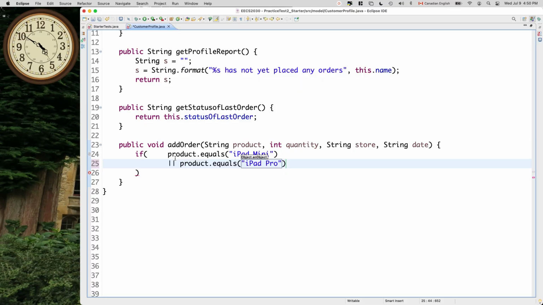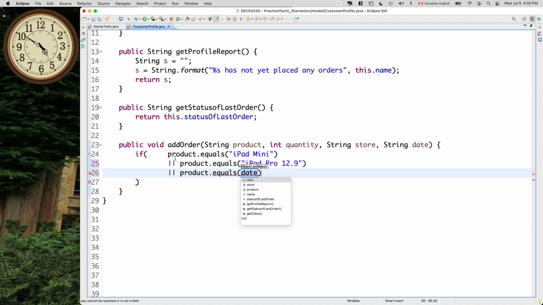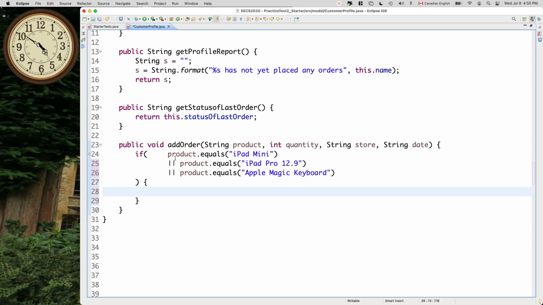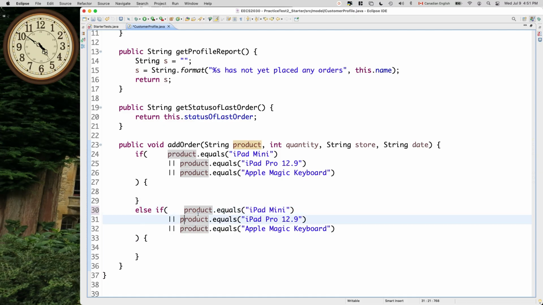Or it could be that the product equals the iPad Pro 12.9, or product equals, you can also double check on the comments there, Apple Magic Keyboard, right? If this is the case, we're going to set a manufacturer accordingly. Okay, I'll leave that empty just for now. Okay, else if, and for that part here, I can just copy this, right? I can reuse it.